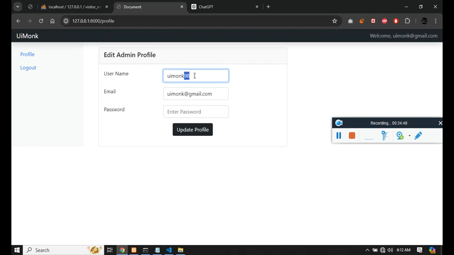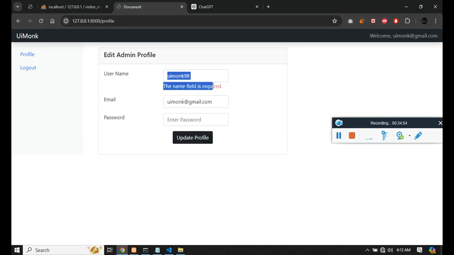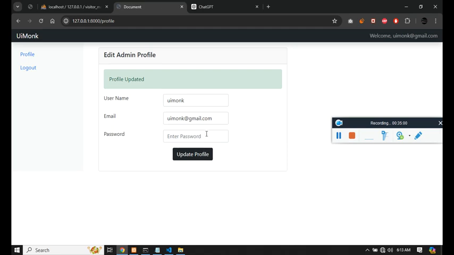And if I make this blank and try to update it, this is required. And let's just make this UIMonk as it was earlier. Now let me just change the email and password and click on update. The else is also working. You can see UIMonk 98.